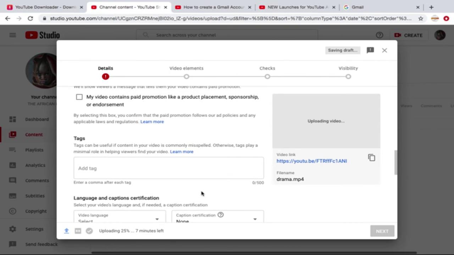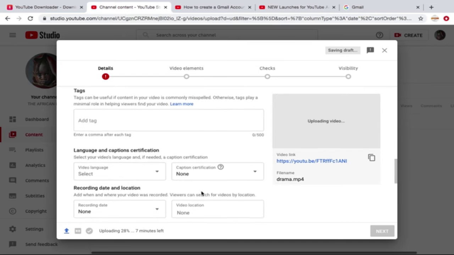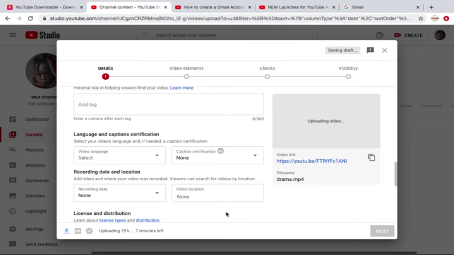Now this is the fun part, the tags. So basically, the more reason why you have to put tags is to enable your video to be spread along YouTube. So basically, most of the time you put tags which are related to your videos, which is very important. Language and caption certifications, those are things you can actually do.